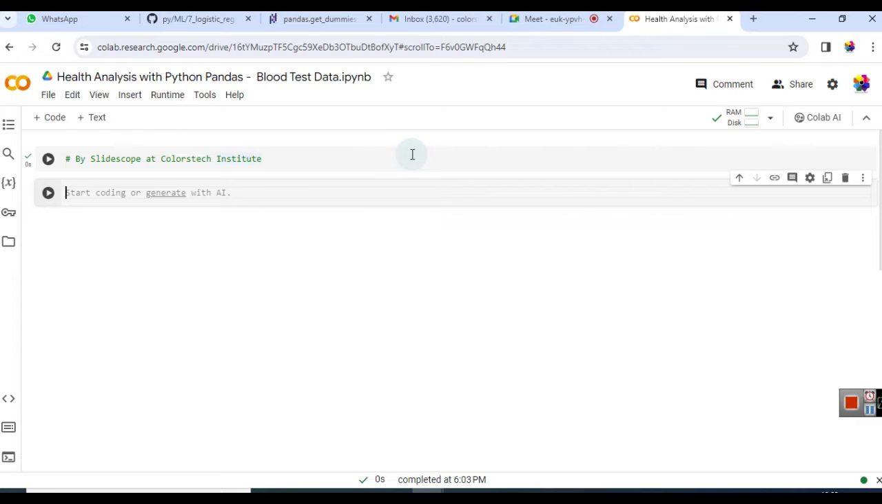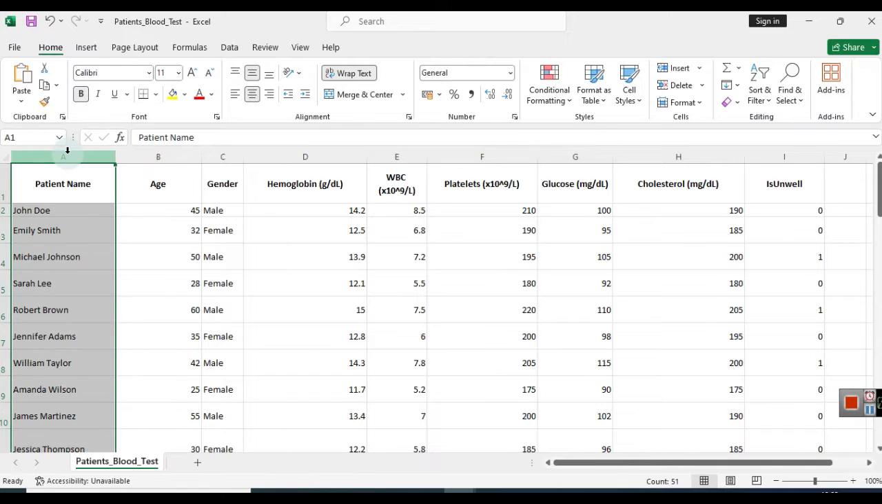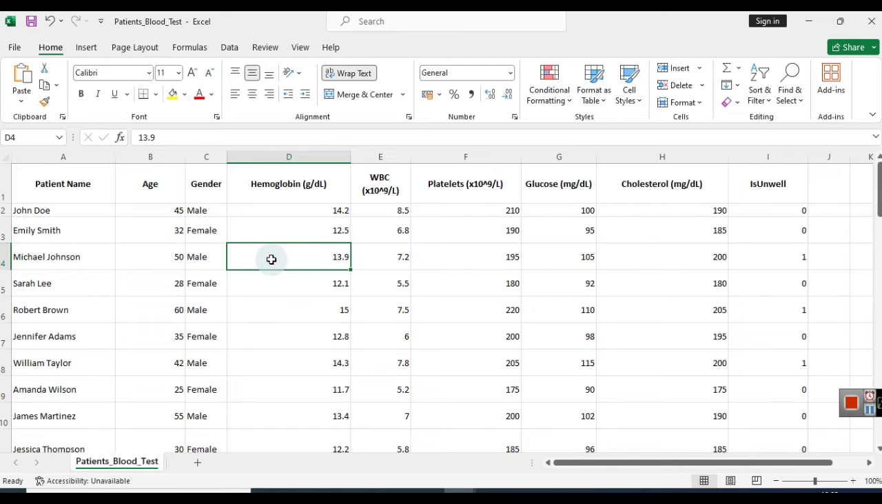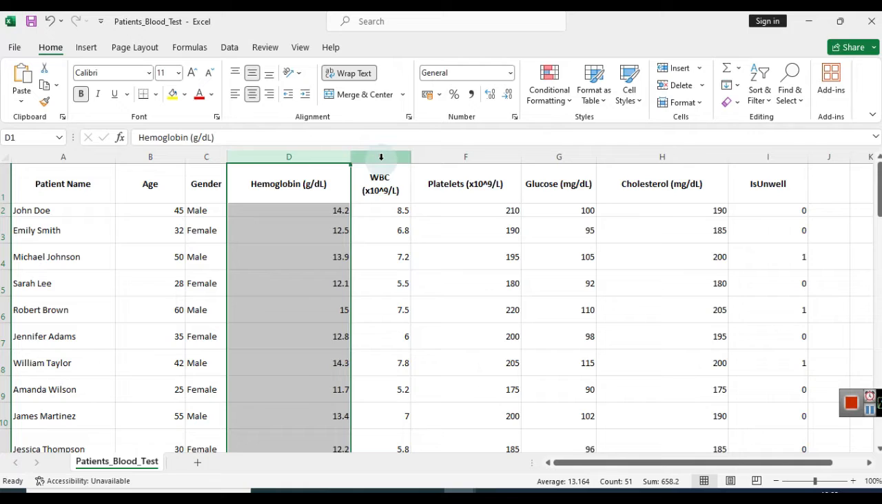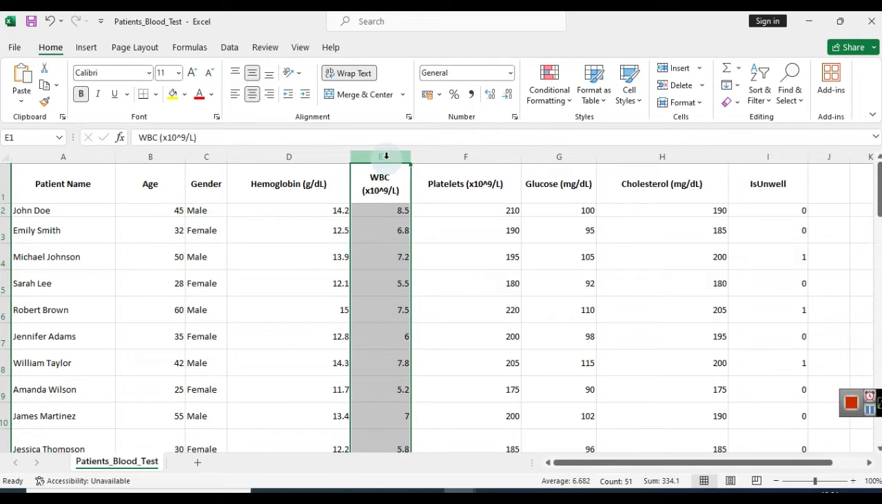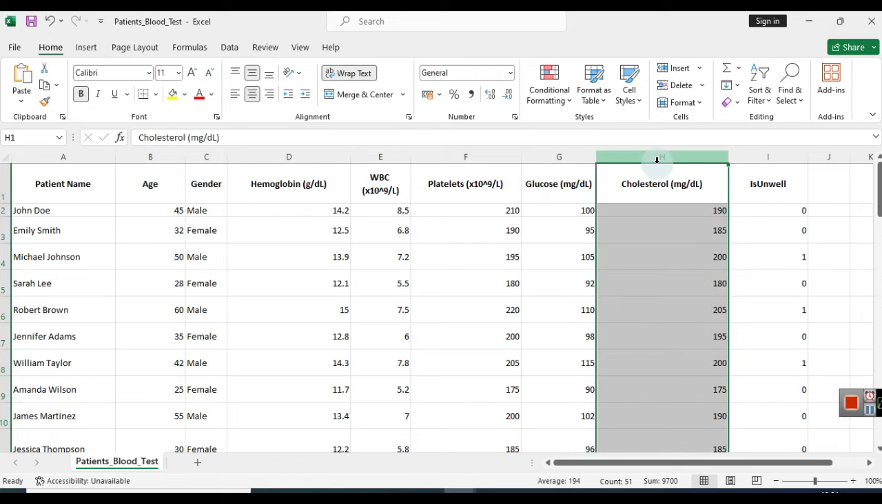In this project, we have a sample blood test report. We have randomized the names first of all, so these are just random names. In this data you can see we have age, gender, hemoglobin, WBC, that is white blood cell count, platelet count, glucose, and cholesterol.